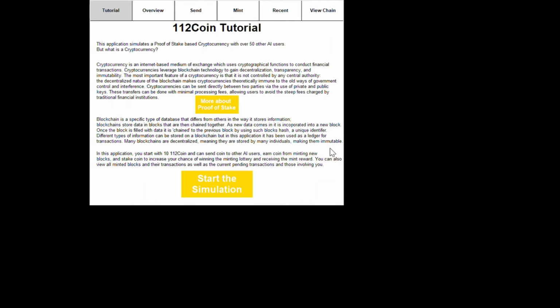Hello, my name is Albie, and this is 112 Coin, my 112 application for my final term project. This application is a simulation of proof-of-stake cryptocurrency with over 100 different AI users.